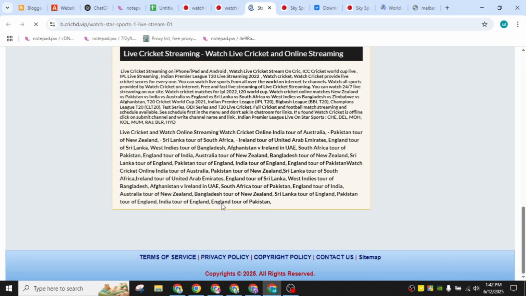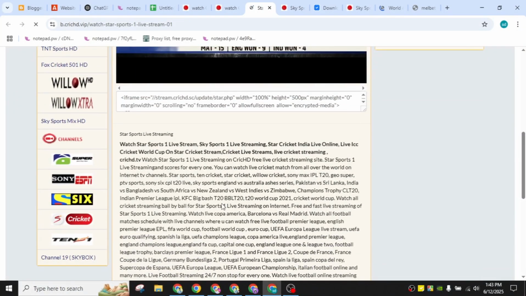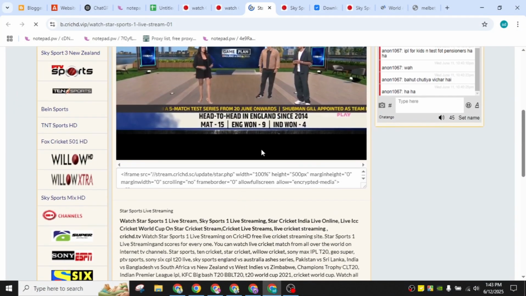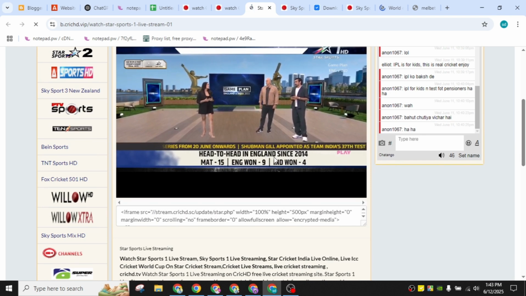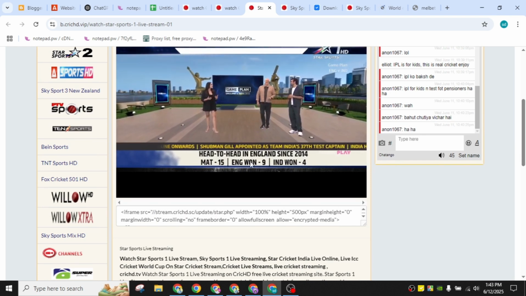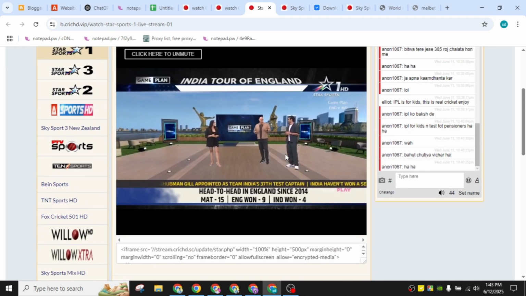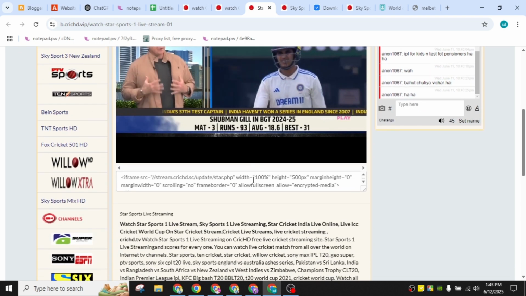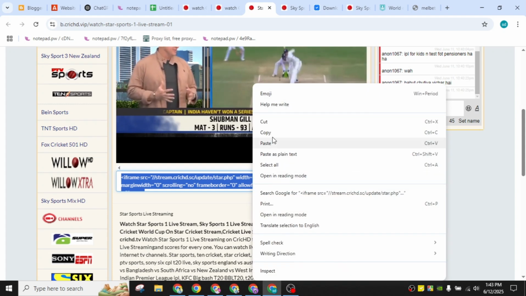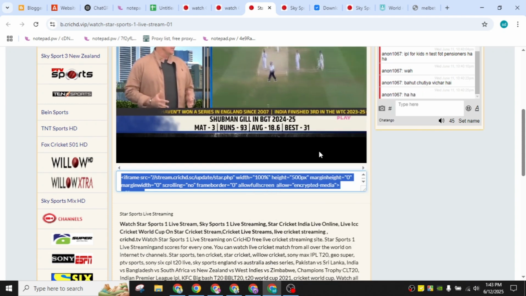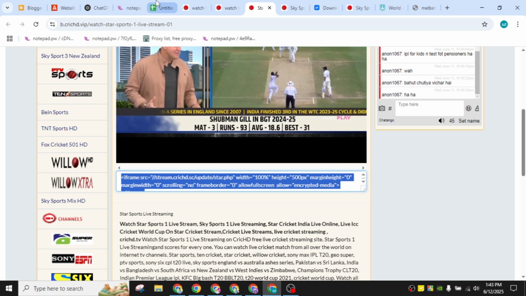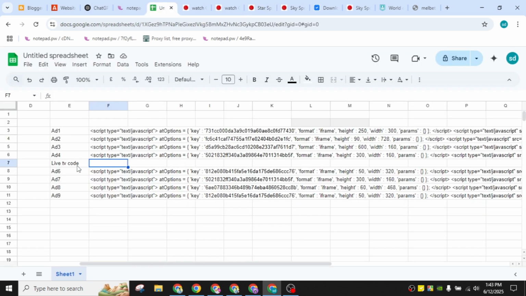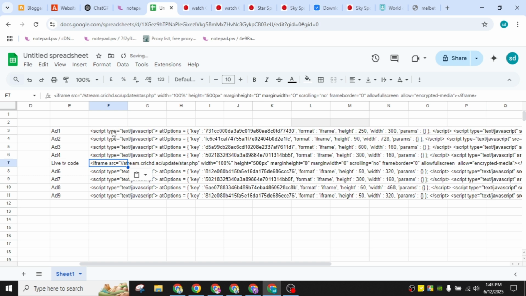So I will also copy the same keyword, but using a method with ChatGPT. First I need to copy the iframe code, and this is a match of the India tour in England. So this is also a good live for me. For my blog, I just copy it and paste it in the Google Sheet.